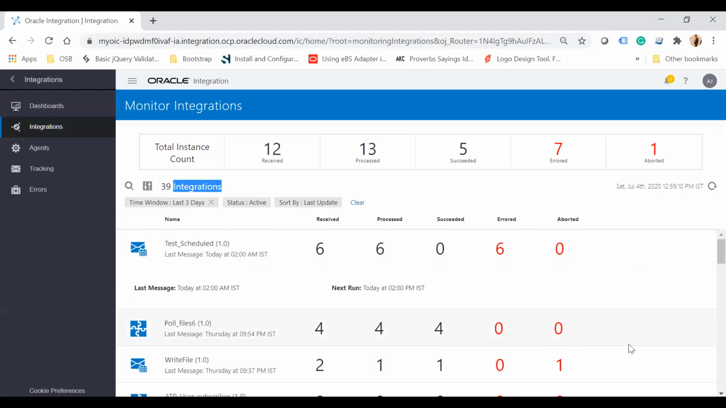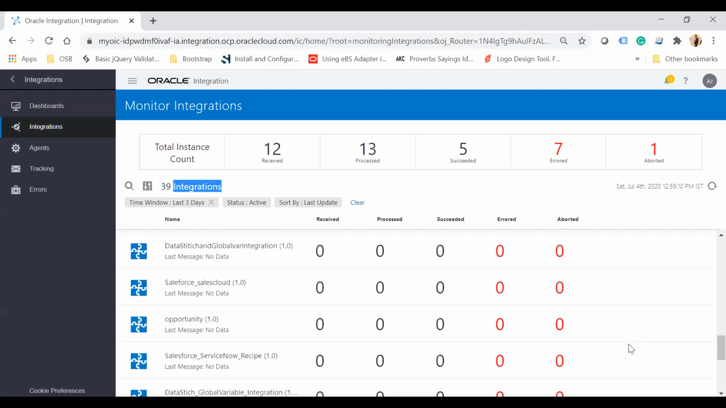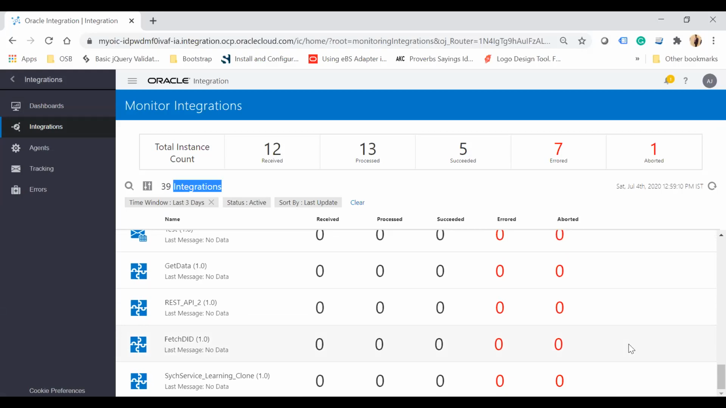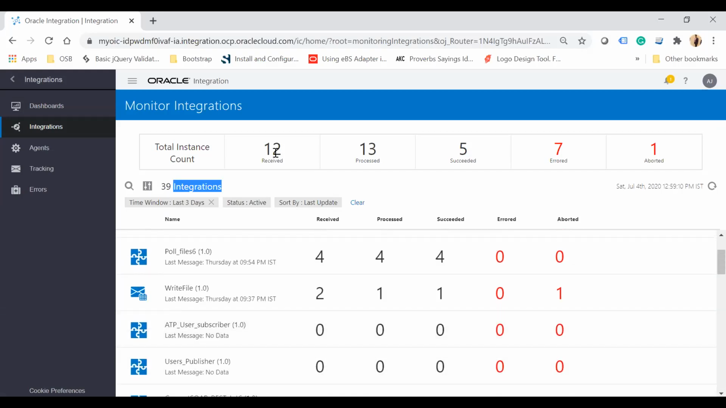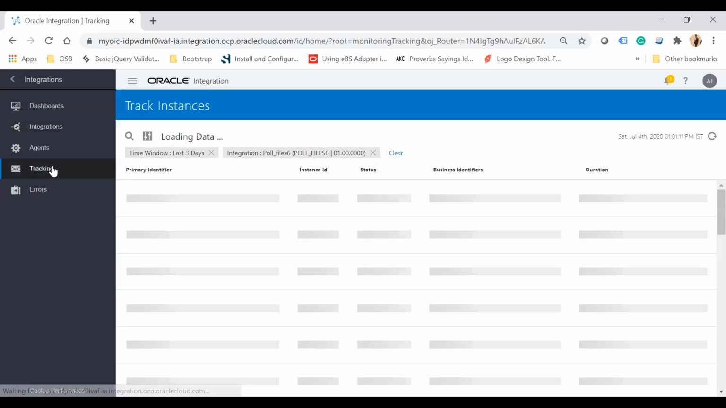39 integrations overall, and if you go down, it will load more and more. 12 messages received, total instances of the last 3 days, total processed, 1 succeeded, 1 errored out, and 1 is in the aborted state. You can refresh it as well. So this is all about the integration. If you click on this particular thing, it will take you to the tracking page.